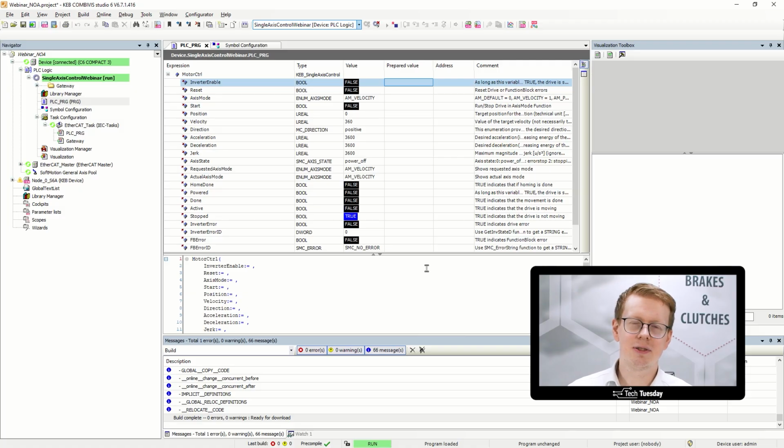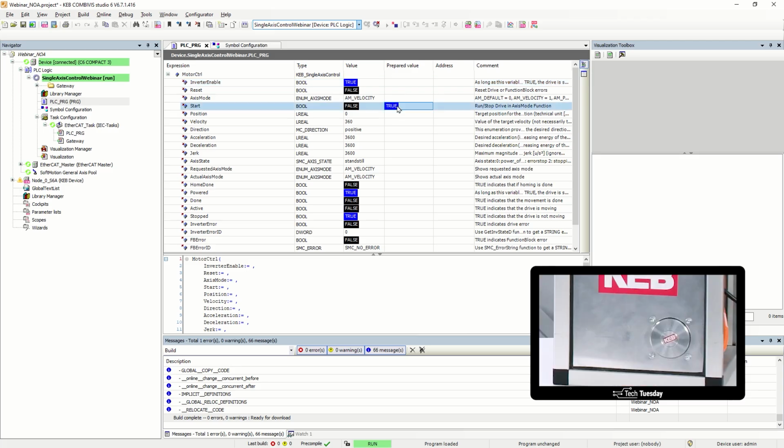So this is a single axis control that I've built using CombiVis Studio. This is in Codesys, and here we can change some variables. First, we can turn on the inverter. I'm going to do that right now. So the inverter is set to true. Now I'm going to start the motor. And now the motor is spinning with 360 rounds per minute. And these are the basic variables that we want to transfer to the cloud.